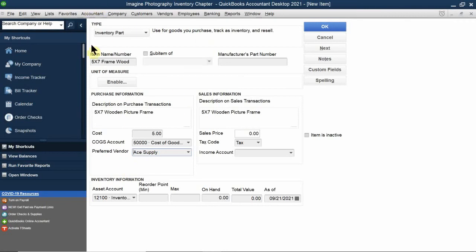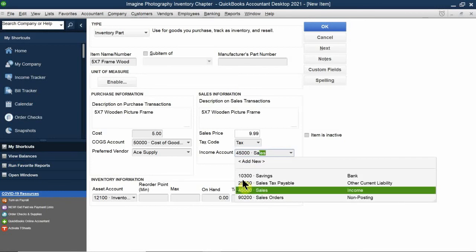And then again, your sales price. In this case, I'm actually going to charge everybody $9.99. And this is where I say this item is 100% taxable, right? Because it is a product I'm trying to sell. So I need to be able to charge my customers tax on that, okay? And this account here is a direct correlation to sales, okay?